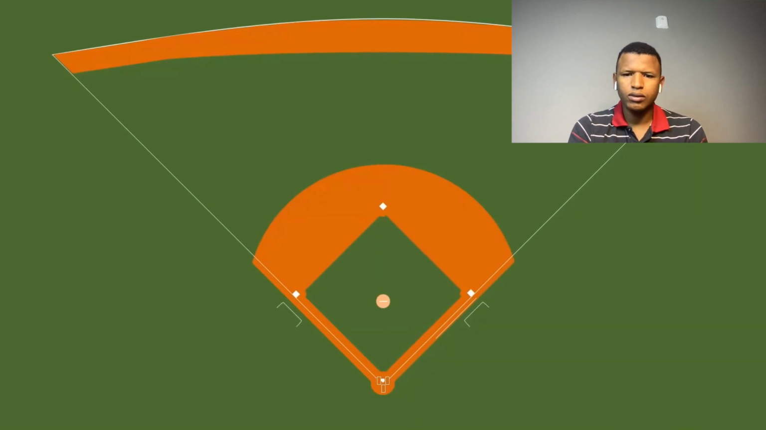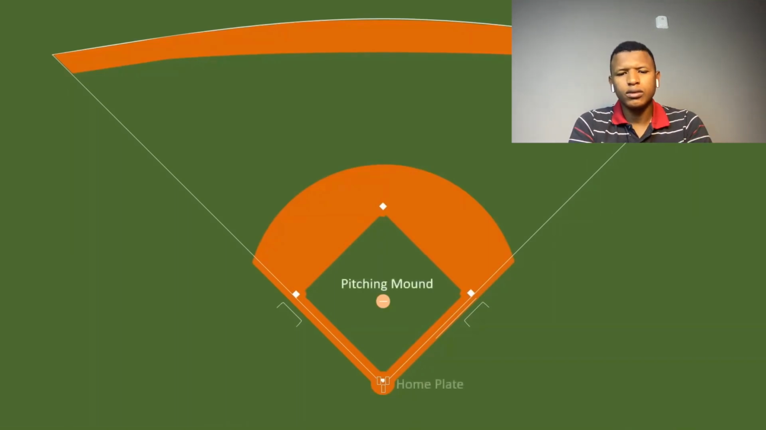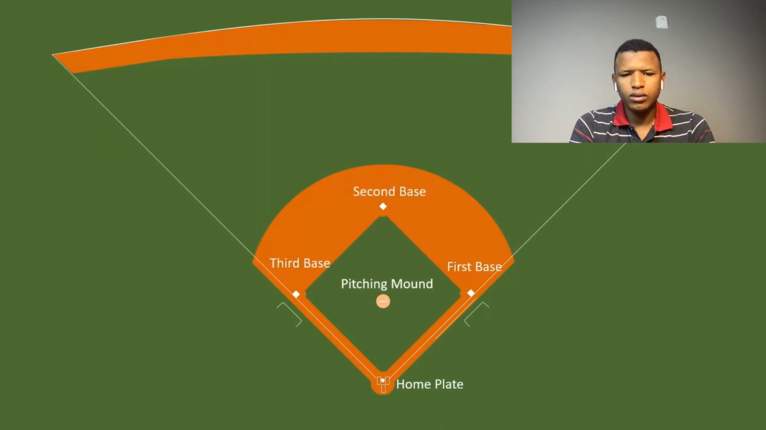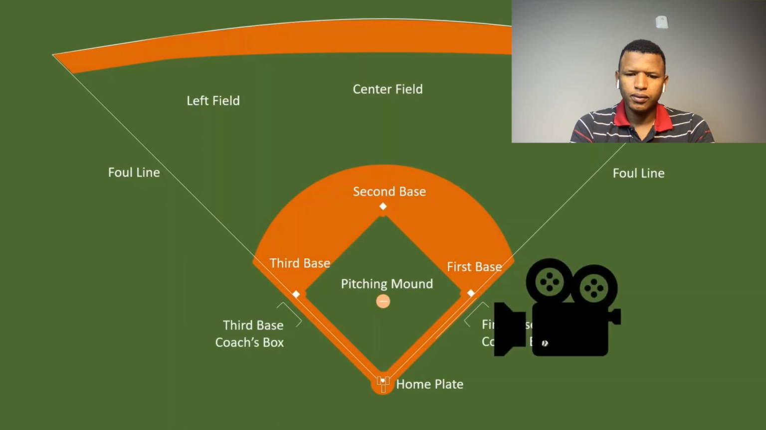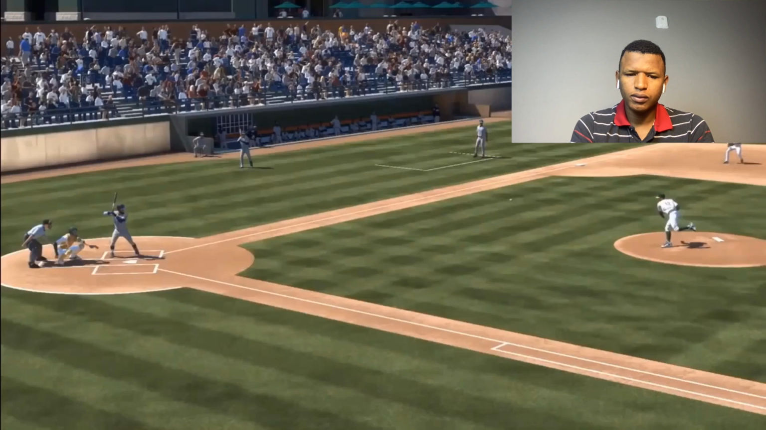Let's cover some terminology. This is a pitching mound. This is a home plate, and then first base, second base, third base. So there are four bases, and then this is center field, left field, right field, and foul line. So the foul line determines the playing area. If the ball is between the foul lines, it's good. Otherwise, it's not good. And then there are places for coaches, and if we look at the pitching mound and the home plate from this area, this is how it's going to look.